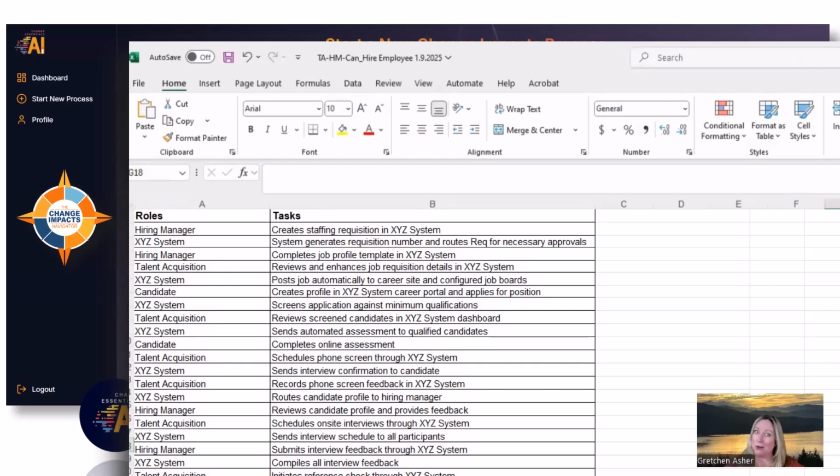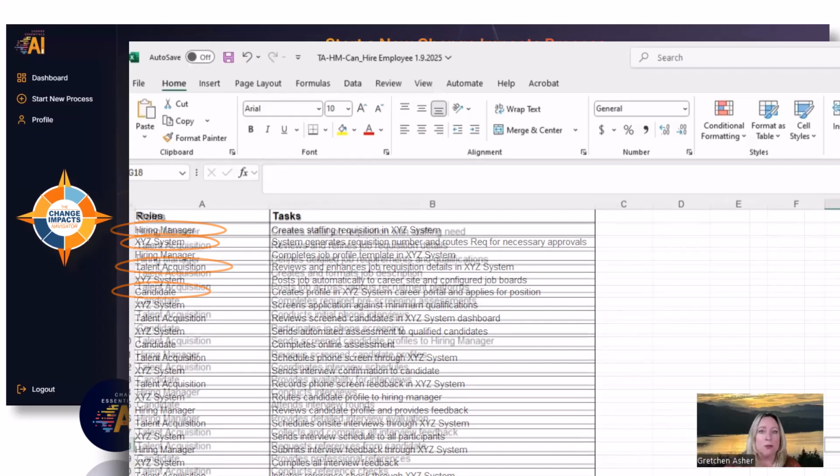Again, it starts with the hiring manager, but you see in the future state, we have 4 participant roles instead of just 3. And this includes the new system, which I just called XYZ system. So this is the data that goes into the Change Impacts Navigator, and I just wanted to show you what this is comprised of. Very easy to collect when you work with your subject matter experts.